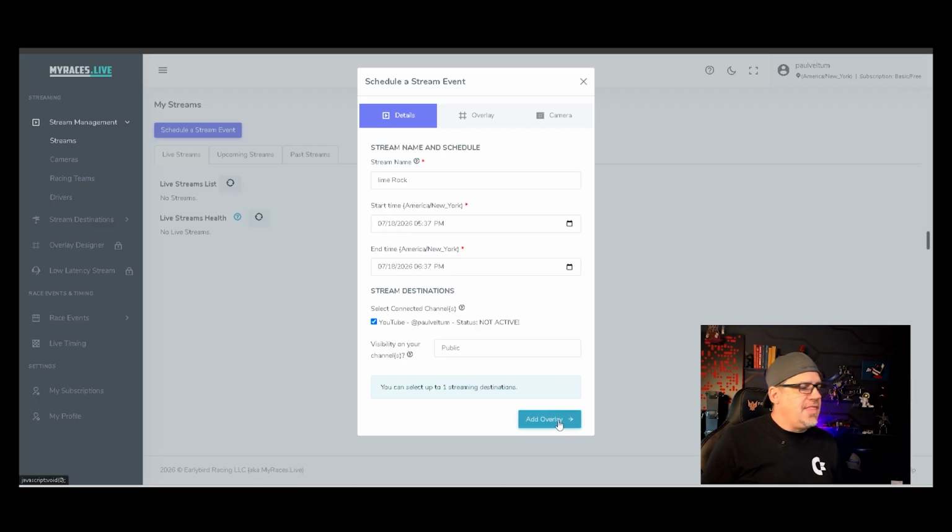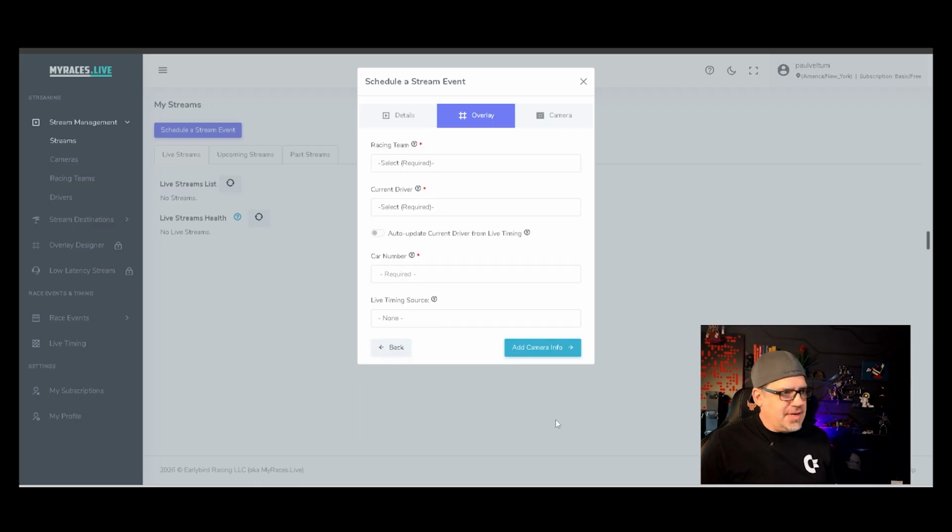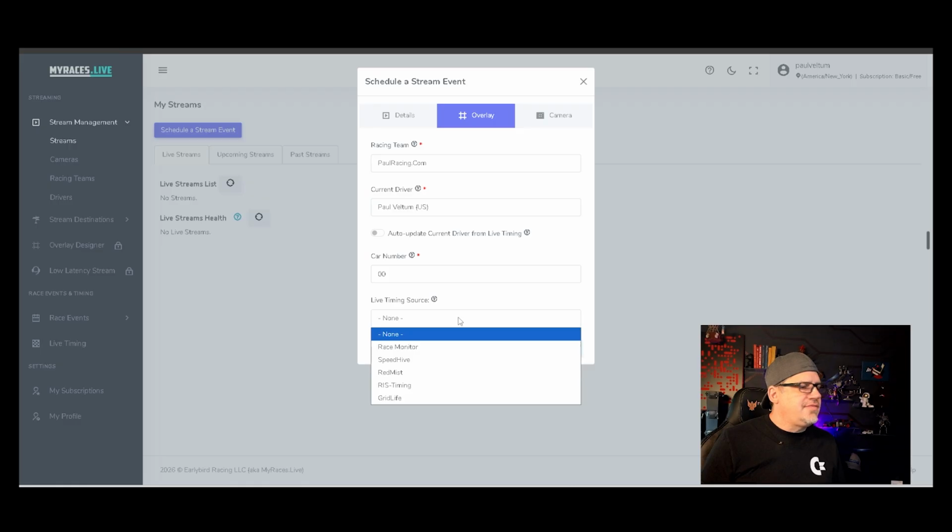Then we're going to click on the Add Overlay button next. And from there, on the Overlay tab, this is where we're going to put in the racing team name, which is probably just going to be one. The driver who's going to be starting the event, or you can just put anything in there for a test. Car number, and then the live timing source.